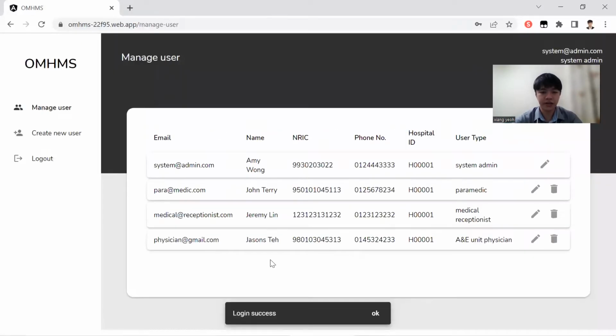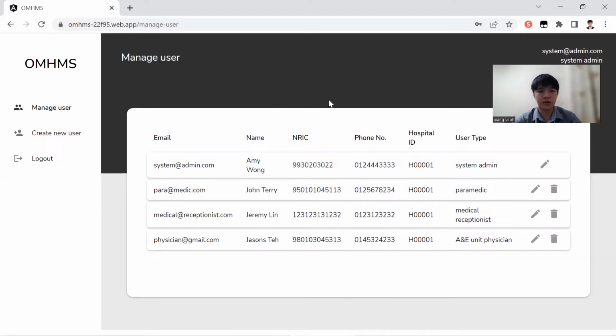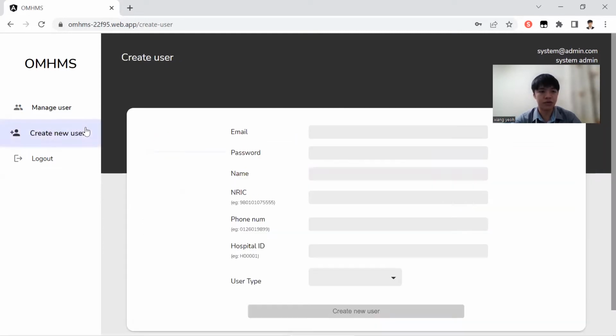After logging in, there's a login success message here. And as you can see, there's a dashboard for the system admin to manage users. And we can see the information of the users here. And now let's proceed to create a new user first.